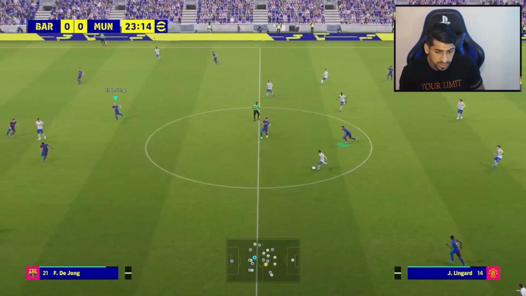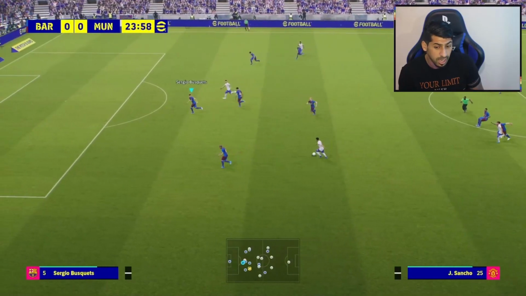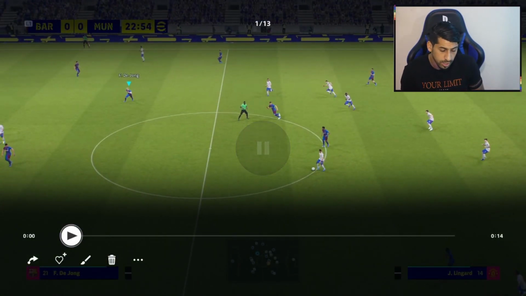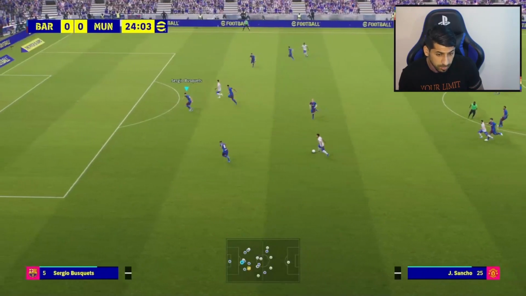First I have De Jong, then I change it manually to Busquets. Look what I did. I pressed L2.